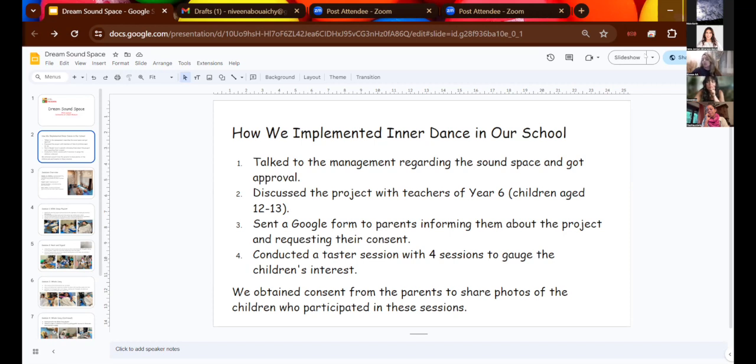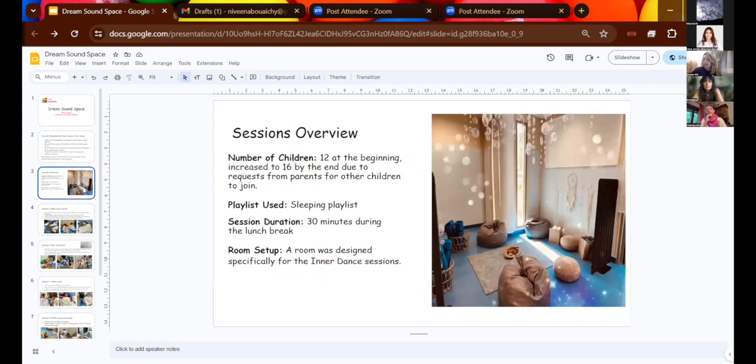We discussed the project with the teachers as well, on how they can support me, because it's going to be during their lunch break. A lot of Google Forms were sent to the parents to take their consent. We also obtained consent to share the photos with the energy school and the innerdance school, which was a plus for us. As you can see, this is my space. We've put blinders in there, and this is a small space, so next year it's going to be bigger.